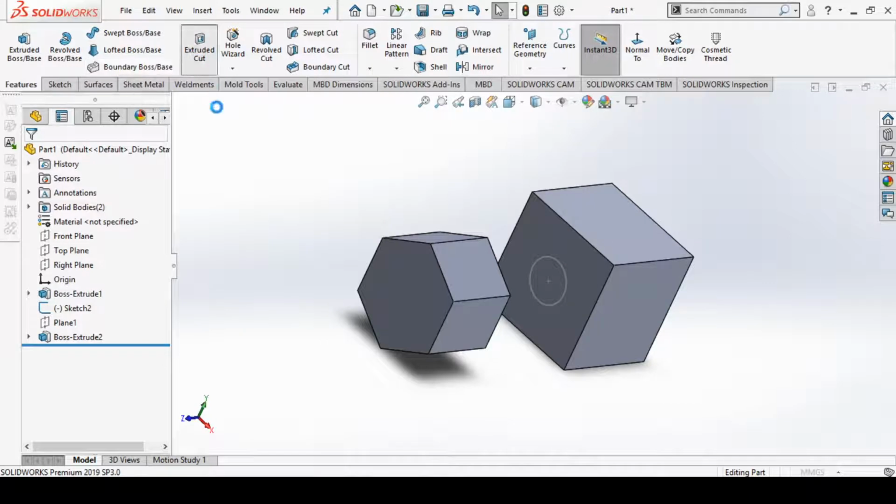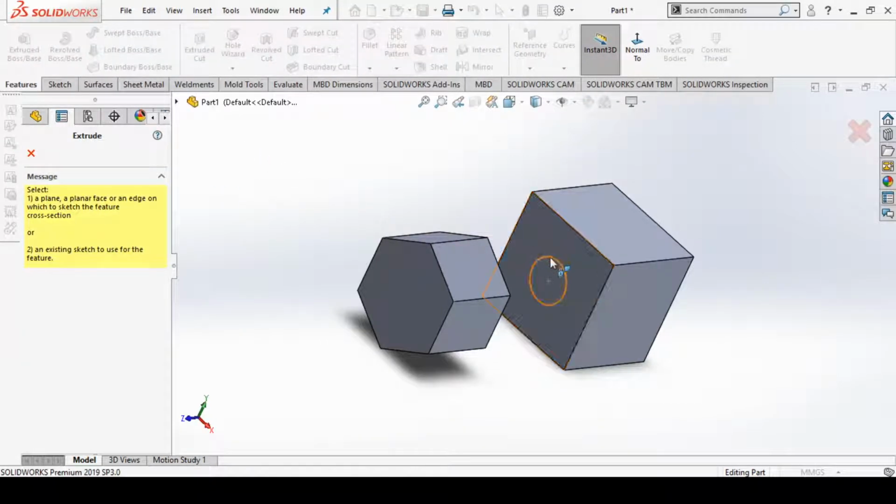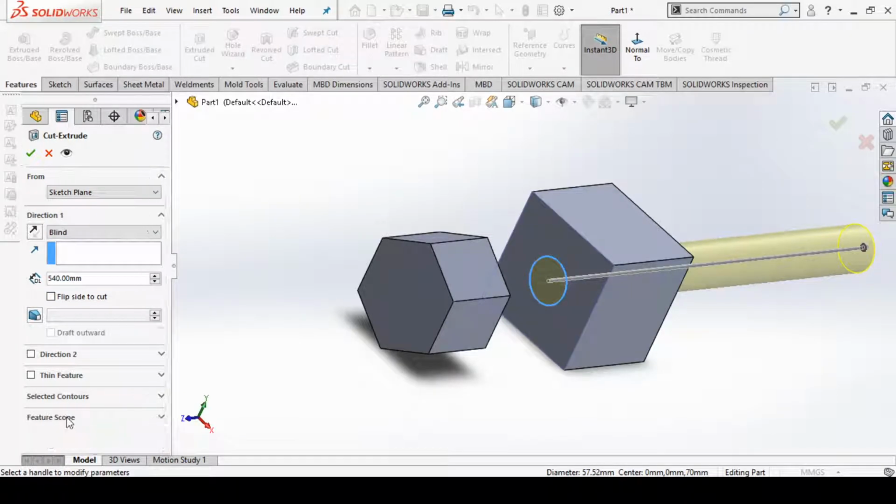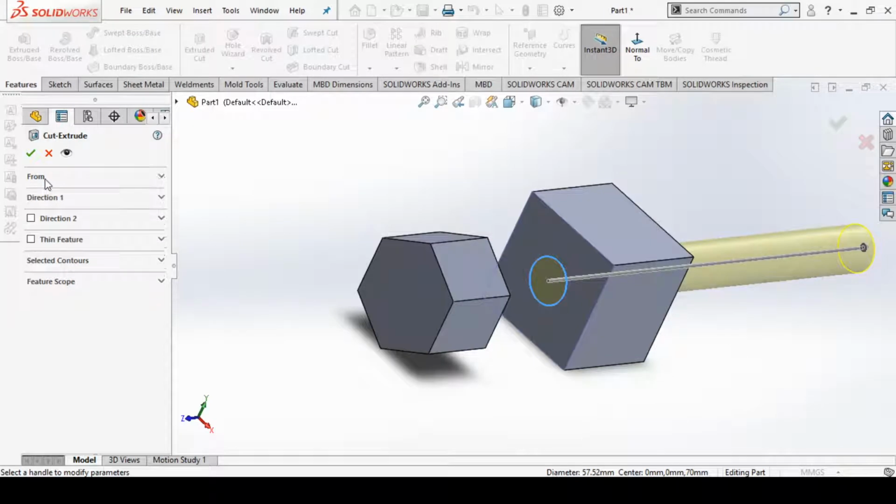So let's first select the extruded cut option, and inside that option we have to first select this sketch. Once you select the sketch, you can see direction 1, direction 2, thin features, selected contours, and feature scope. Okay, now we'll try to understand these options one by one.